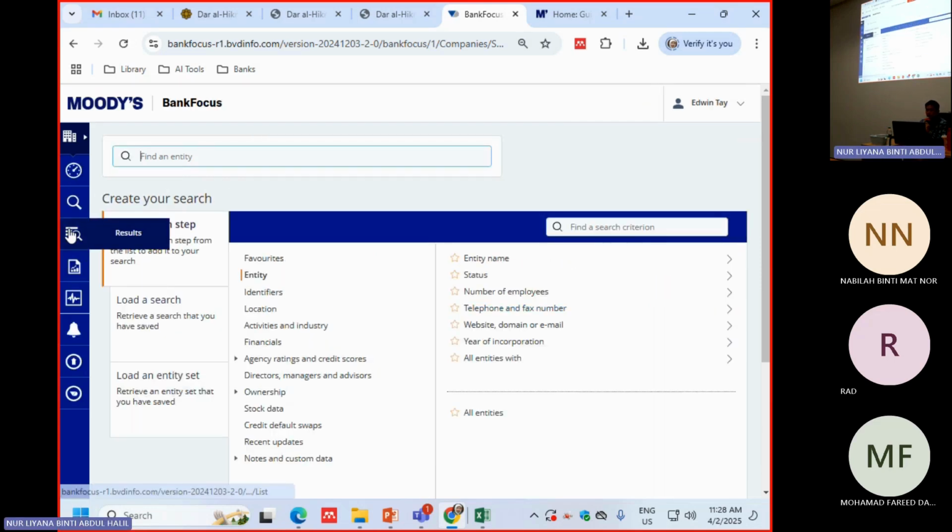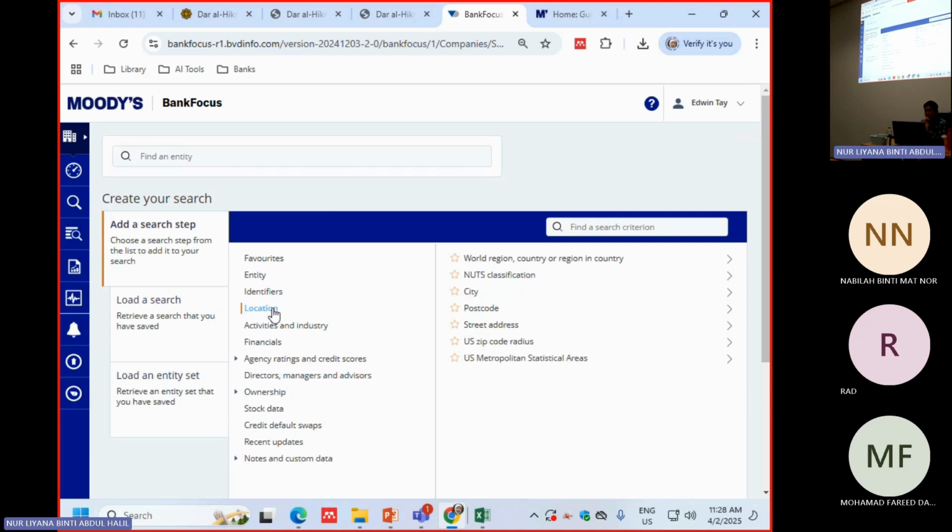Okay, so if you were to click on the magnifying glass, you will come back to this page where you can start to include the different filters or the different search criteria that you have. And if you talk about location wise, firstly, you can click on location, and on the right hand side, you will have the world, region, country, or region and country. Why do not use any of those below?